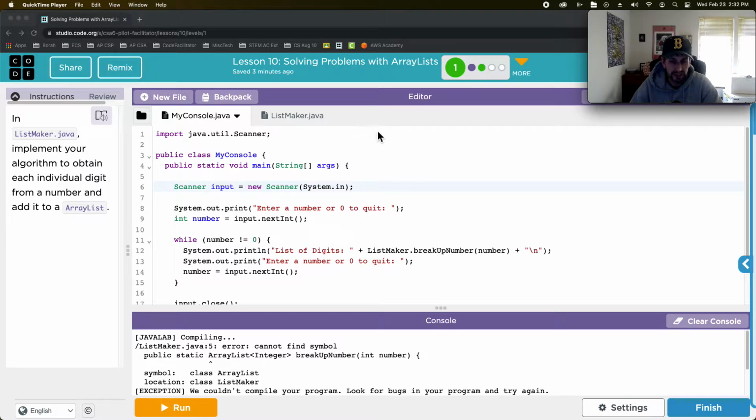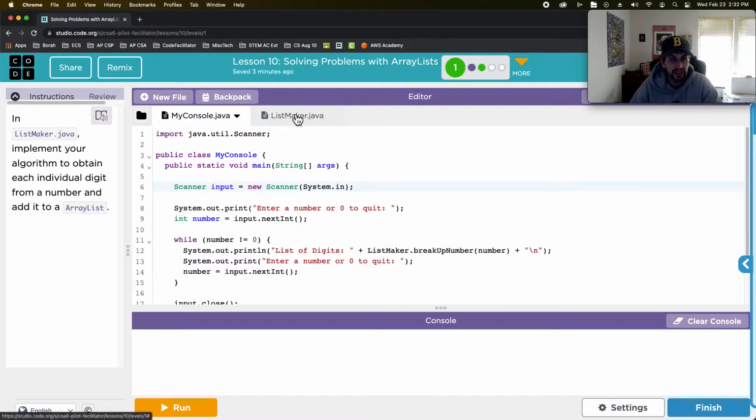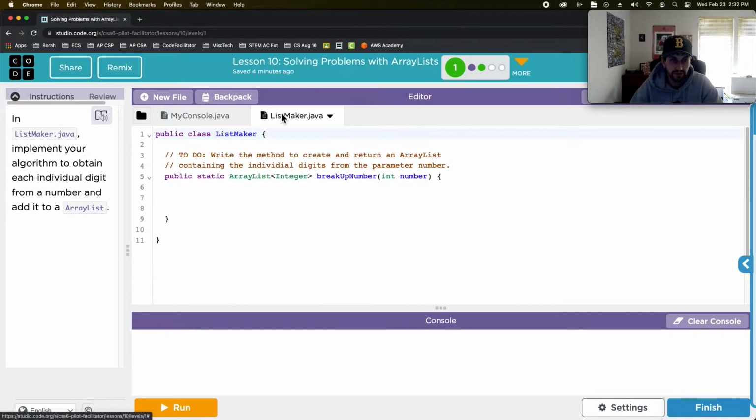Hi computer scientists, Mr. Stafford here, and today I wanted to show you Unit 6, Lesson 10, Solving Problems with Array Lists. It says, in Listmaker.java, implement your algorithm to obtain each individual digit from a number and add it to an array list. So we flow over to Listmaker, and we see this comment: to do, write the method to create and return an array list containing the individual digits from the parameter number.